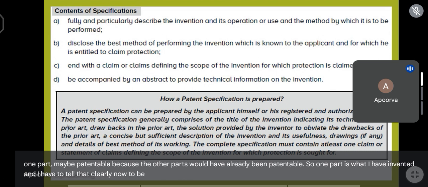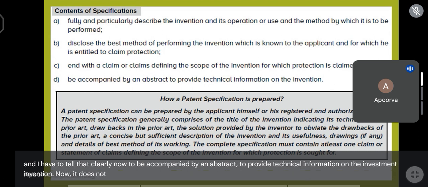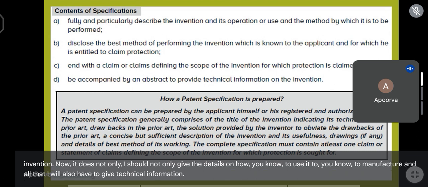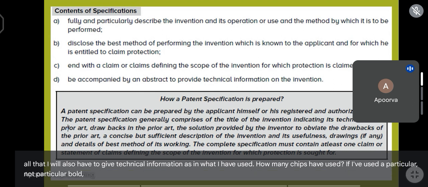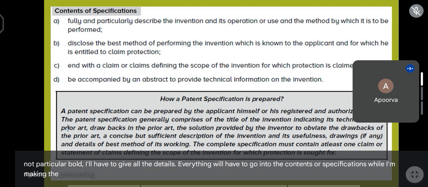Now, it is to be accompanied by an abstract to provide technical information on the invention. I should not only give the details on how to use it and manufacture it. I will also have to give technical information, such as what I have used, how many chips I've used, and if I've used a particular nut or bolt. I'll have to give all the details. Everything will have to go into the contents or specifications while I'm making the application.